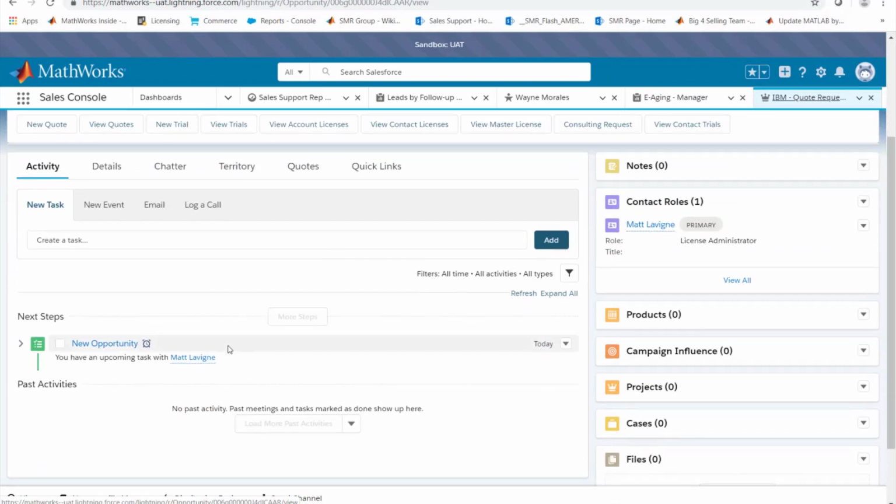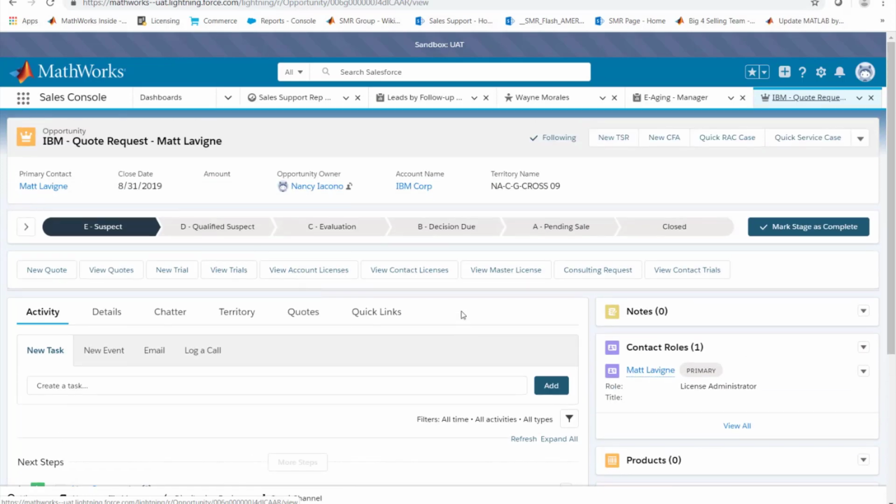The opportunity will always have an open task called New Opportunity. As you work this opportunity, you should then update this. This will become your completed activity, and then create a new task for yourself with a follow-up date. Once you've done that, move the sales stage to D and mark as completed stage.